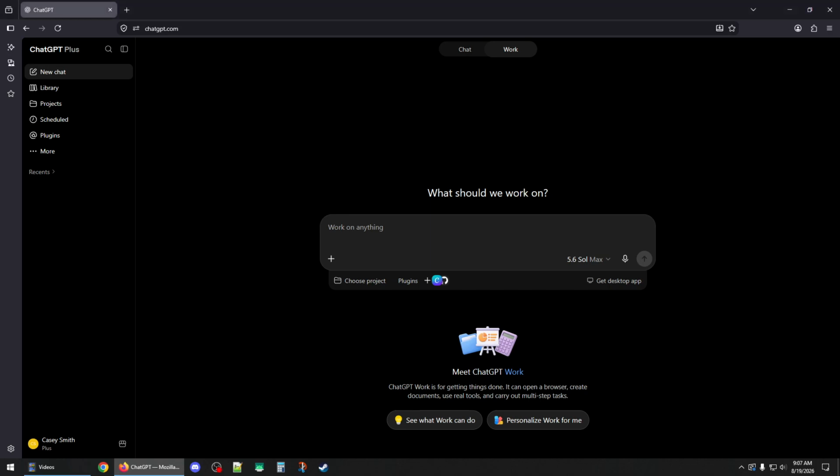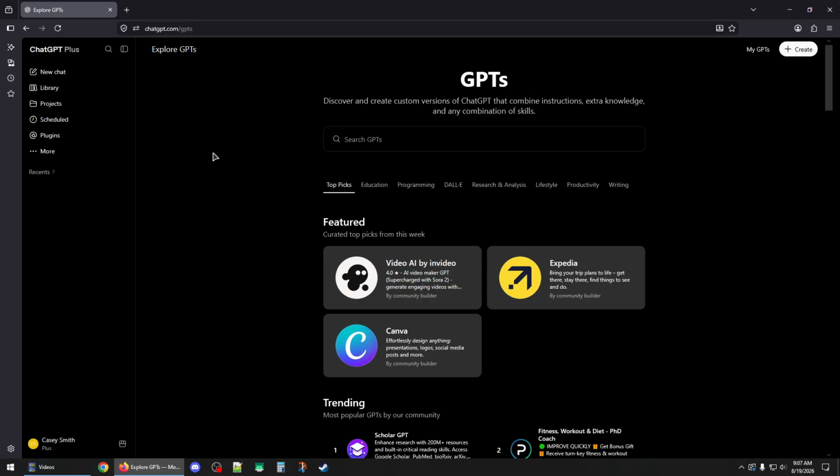I'm going to show you how to create a ChatGPT agent. So first, open up ChatGPT and make sure you're signed into your account. Now also make sure your account has a paid plan, otherwise you probably won't be able to access this section from here. So you can click on More on the left panel and then click on GPTs.